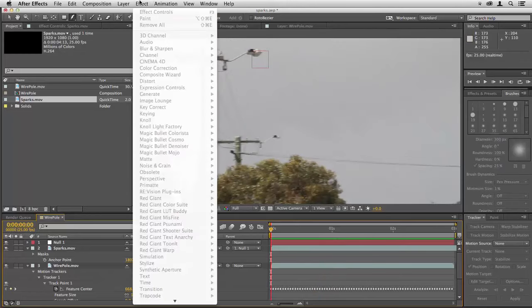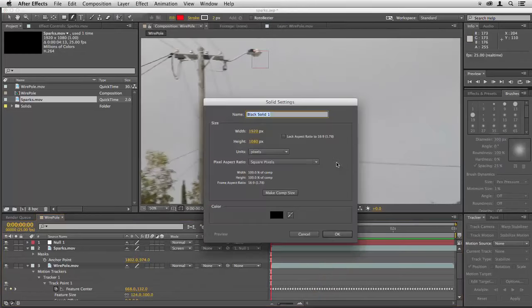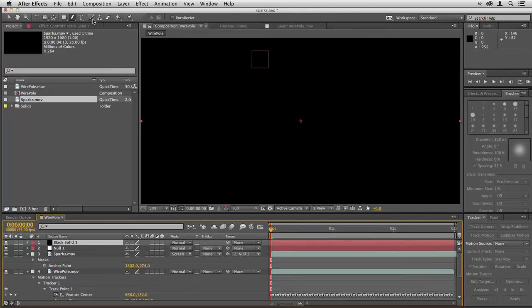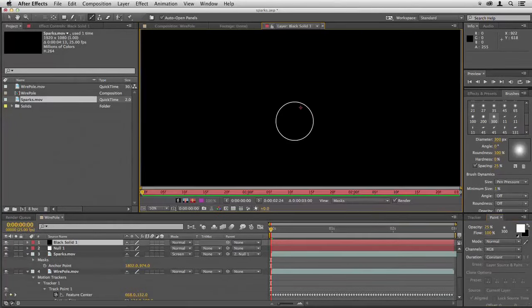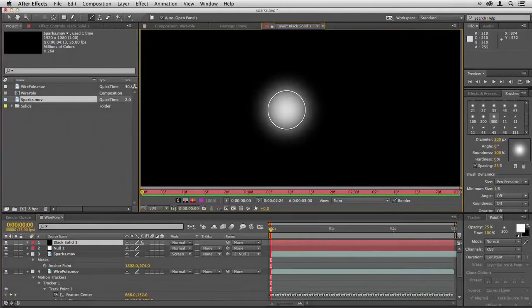So to do that, we'll go to New Solid, create a black solid, then choose the brush tool. Choose a nice large brush over here, say a 300, and then with that, double click on the layer to open it in the layer window, and then just click a few times to create a nice blob of light.